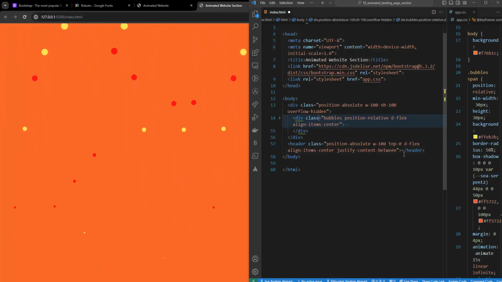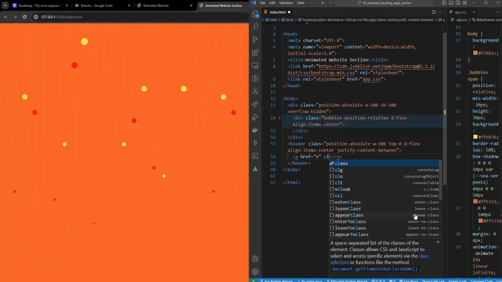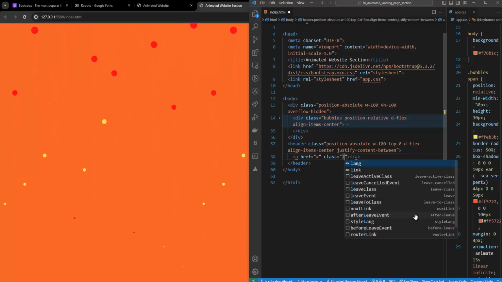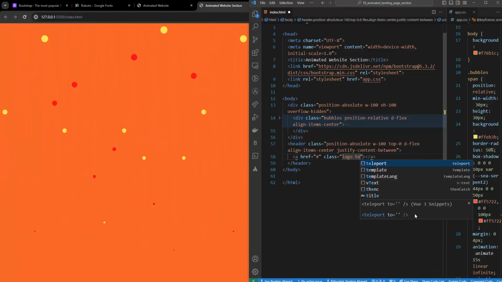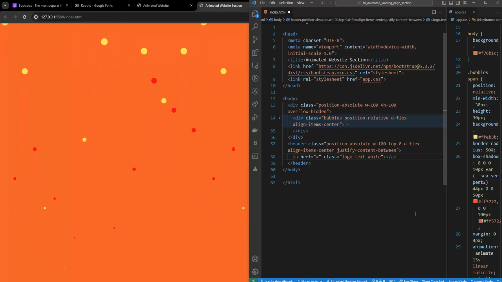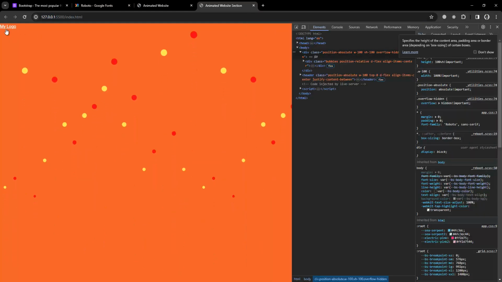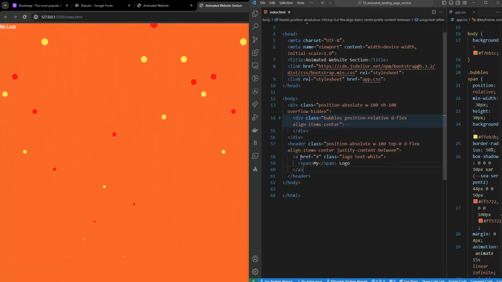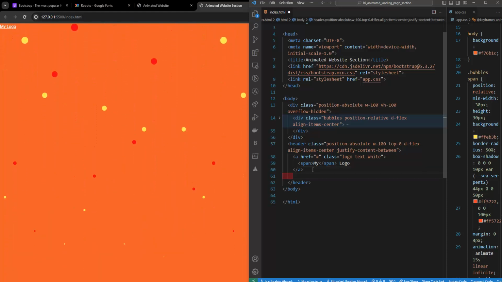So inside here now we need a tag, where we can put our logo. So I'm gonna say a and class, and class is going to be logo, and I'm gonna say that text is going to be white, and inside here I'm gonna use a span tag and I'm gonna say my, and after that I'm gonna say logo. If I save that, can you see I have my logo here? And right now it's not beautified. We are gonna beautify this one, but let's finish up our nav.